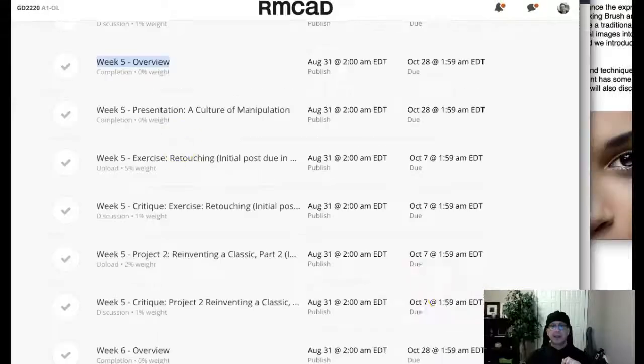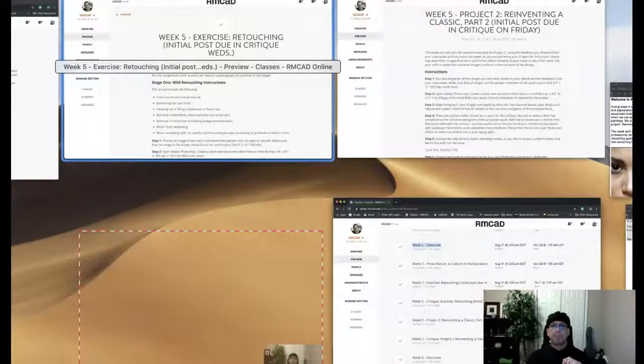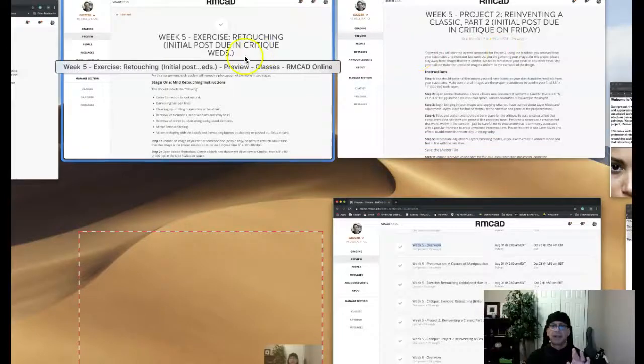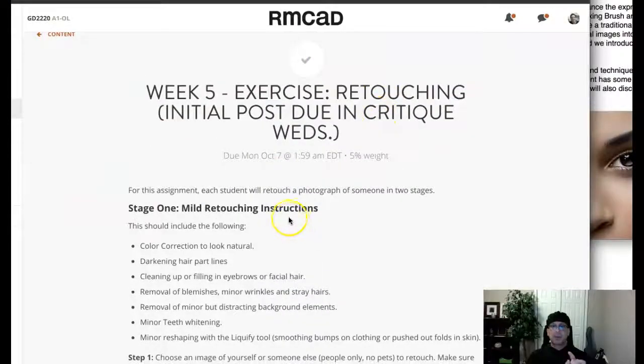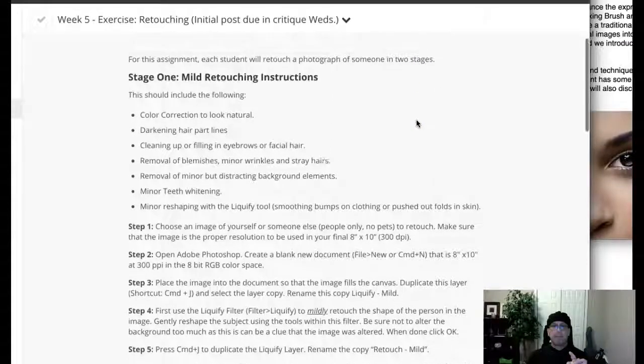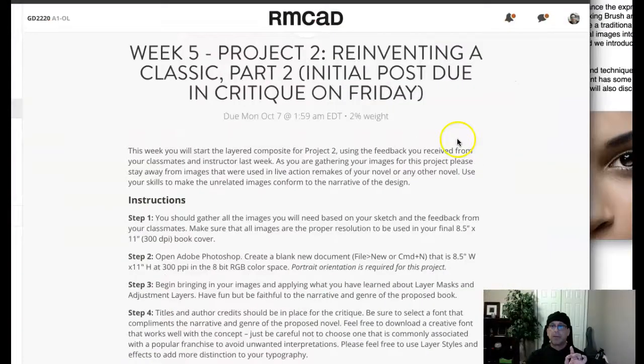Okay, let's get out of there. And where do I want to go next? We can figure out, so retouch, reinventing a classic. Okay, I want to point your attention to here. This is the week 5 exercise retouching. But before I do that, I kind of want to go over to this.